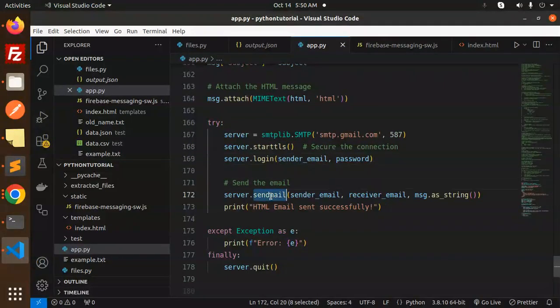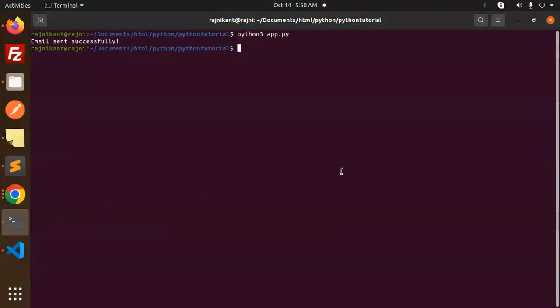Send the email with server.send, sender email, receiver email, and the message as a string. Then print that the HTML email was sent successfully. If something goes wrong, it will go to the exception, and finally quit the server or close the connection. Okay, save this. Let's try to run it.